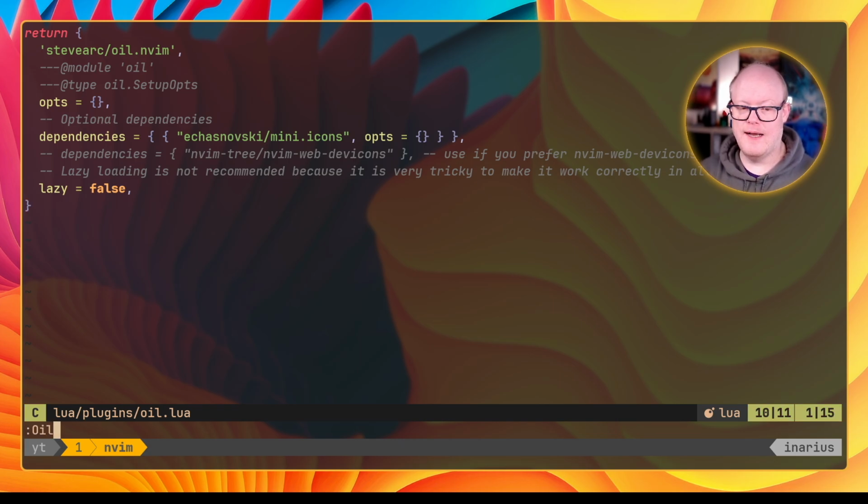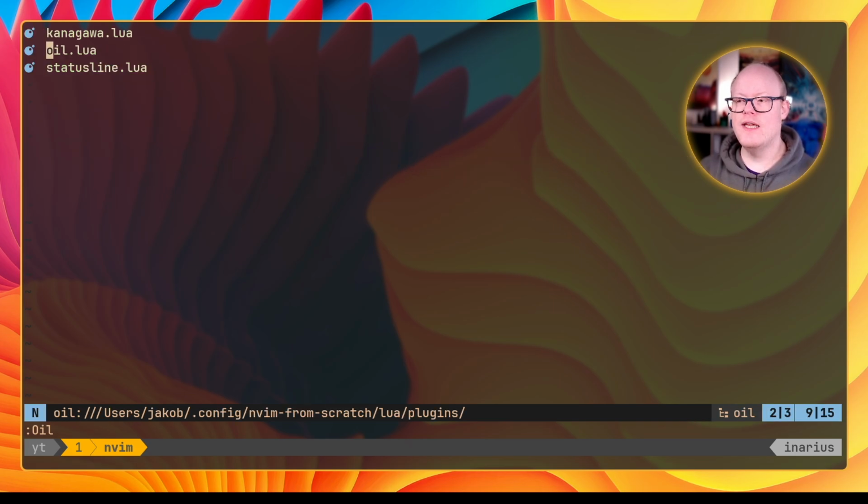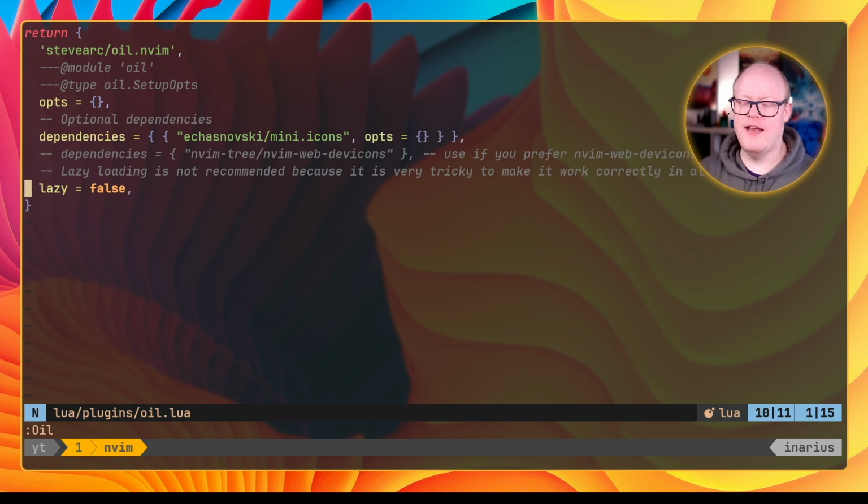So we can either do oil, then we get this here, and now I can, for example, go to the oil here and press enter, and it will simply go into that file. Or I can even give this oil function, which I usually like to do, options like, for example, float.